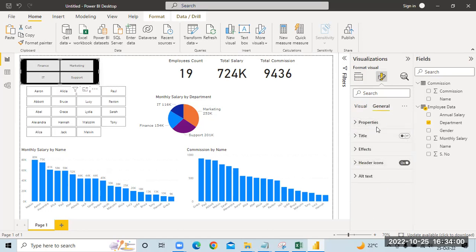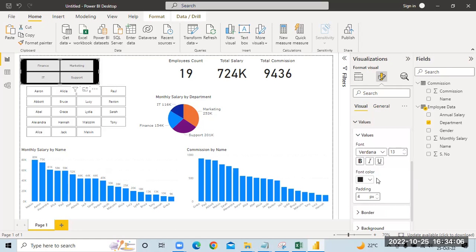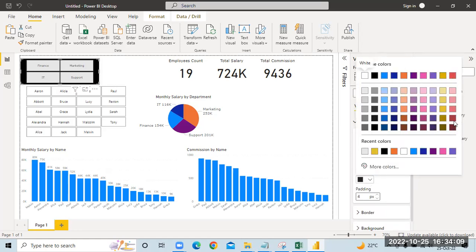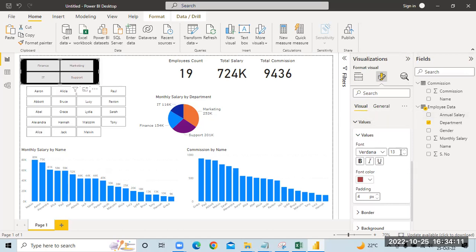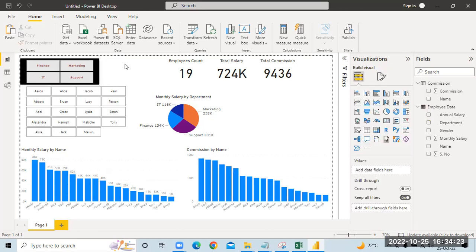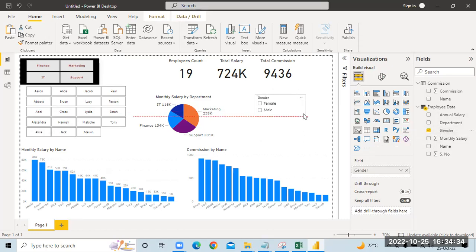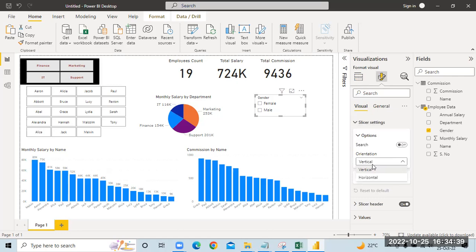And if I want to change the color of the values, let's go into values and change the font color to something like this. So make it bold. Okay, looks good. So we can have one more slicer for male and female in a similar way. So let's click on this slicer and let's go into gender. Just add the gender over here. Just do this, and we want it as a slicer. Let's go into slicer settings.